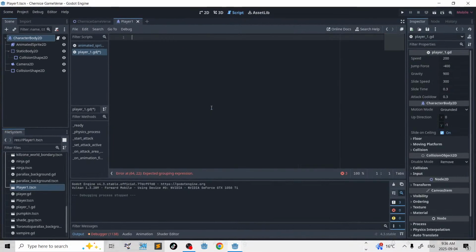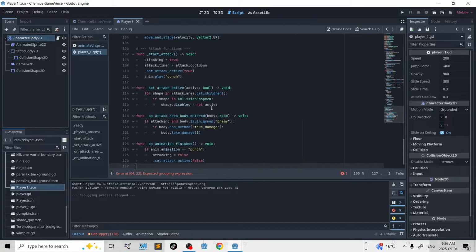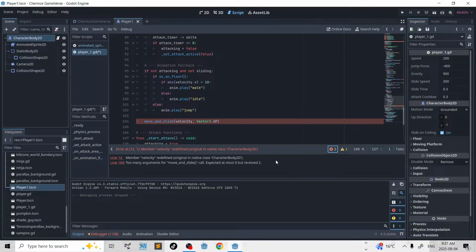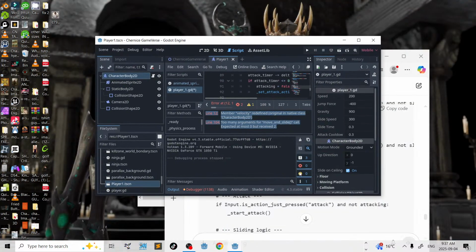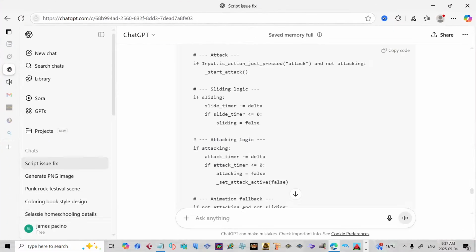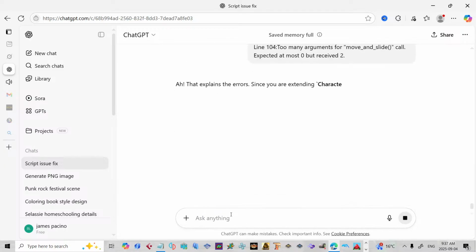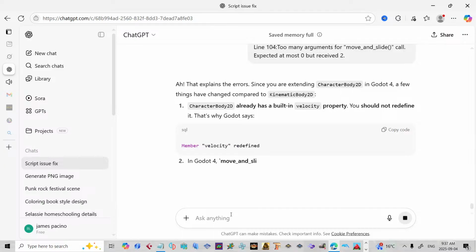So you can see ChatGPT is not bad for coding. It really isn't. As you can see, I have this error, move velocity. So I'm gonna copy this code right here, Control A, copy, and I'm gonna paste it into ChatGPT to see if it fixes it. I'm just showing it the error. And then it says the same thing. Oh, that explains the error.